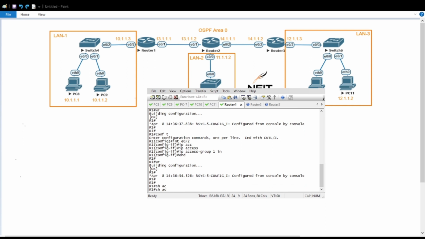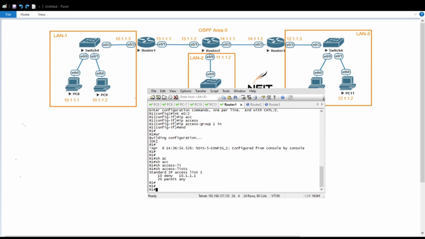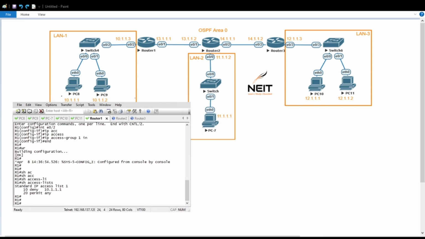Now if we verify the access list statements, we can see that there are two statements. First statement is denying the single host 10.1 and second statement is permitting rest all the traffic. Okay, so now let's try to ping from PC8 to 12.1 and 12.2.